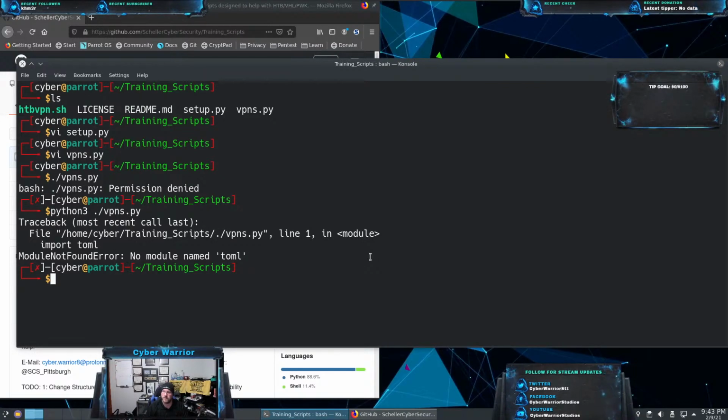I don't have TOML. So again, this comes down to how you run things. I don't have a makefile. This isn't designed, or even a pipenv file or anything like that. This isn't necessarily designed without understanding that if you get errors, how to fix them. So for me, pip3 install TOML.